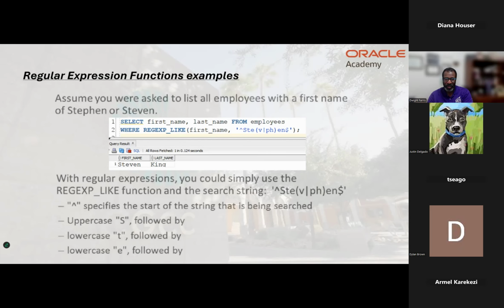Assume we were asked to list all employees with the first name of Steven or Stephen. This does come up quite a bit because of the spelling. Of course, you can do this several ways, but if you want to use a regular expression, you use REGEXP_LIKE. As you see here within the single quotes, we have the little upward facing arrow. It's saying basically uppercase S, TE are the start of the string, and then V or PH, and then EN, and then the end of the string.